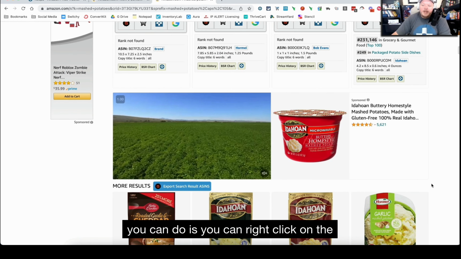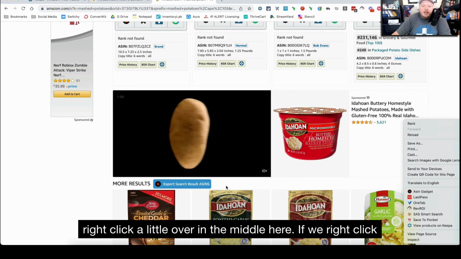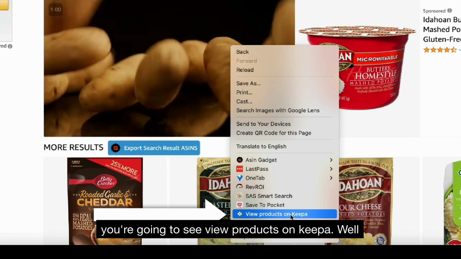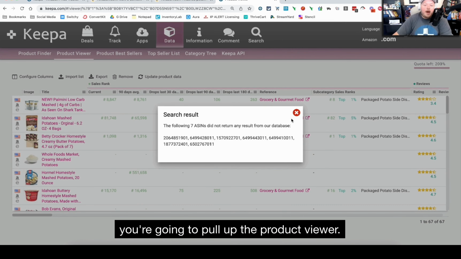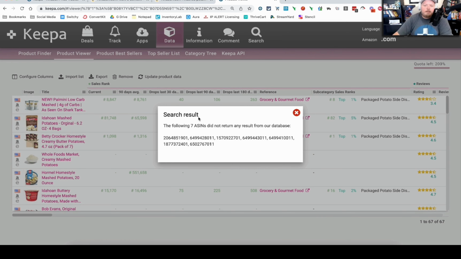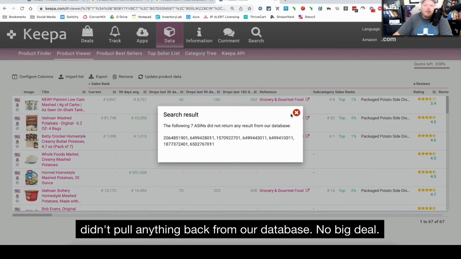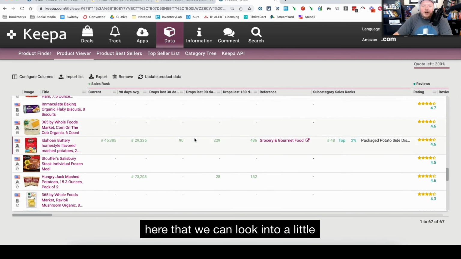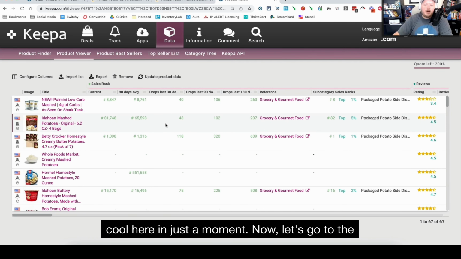Well, what you can do is right-click on the page, actually, let me right-click a little over in the middle here. If we right-click, you're going to see View Products on Keepa. If you click on that, you're going to pull up the product viewer. In the product viewer, you're going to get a little search screen right here that says the following 7 ASINs didn't pull anything back from our database. No big deal. We still have 67 different items open here that we can look into a little bit more. All right, I'm going to show you why this is kind of cool here in just a moment.